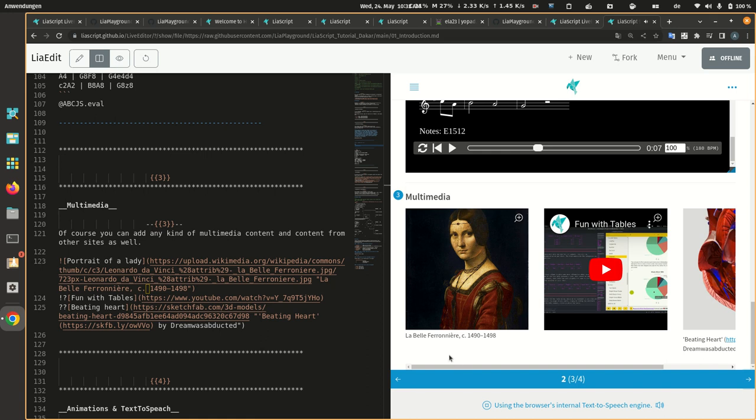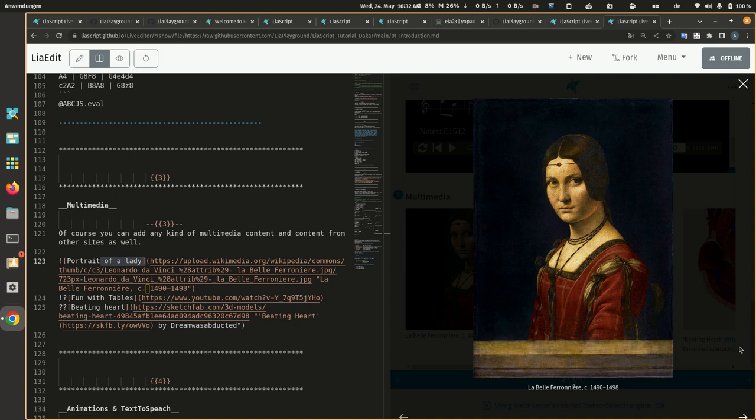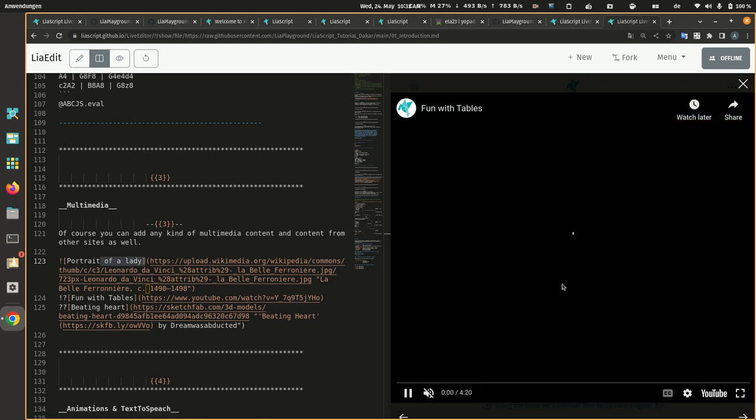Of course, you can add any kind of multimedia content and content from other sites as well. So this might look complicated, but these are just links to pictures, to some videos, and to some other websites, so that you can not only include images, links, multimedia, sound, and videos if you want to.